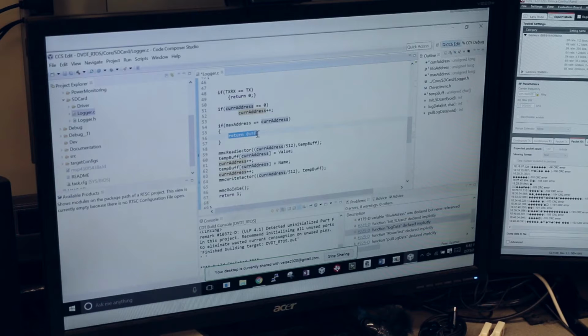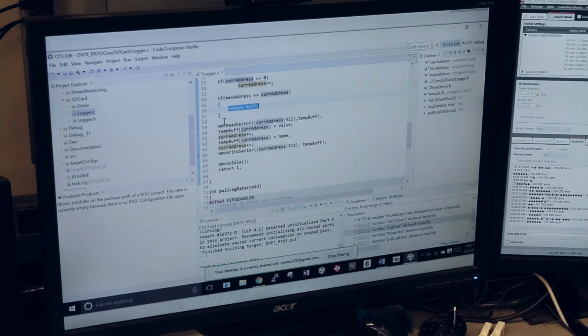Right now I'm having it not rewrite old data. If the SD card's full, it just stops. It won't log anymore until we pull that data out. But of course, that's whatever the customer wants. That can be configured.